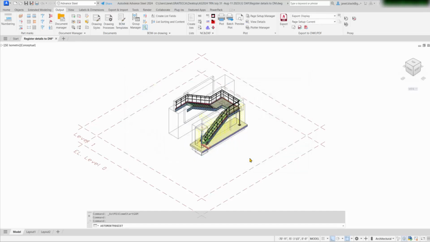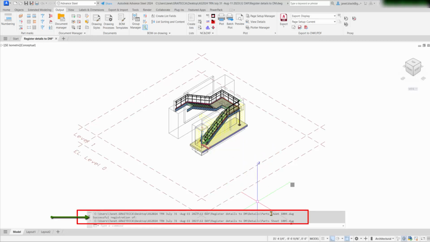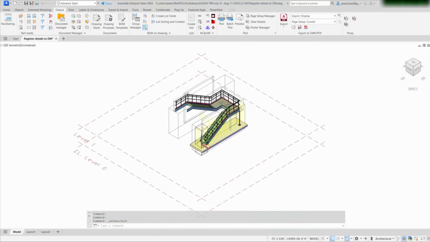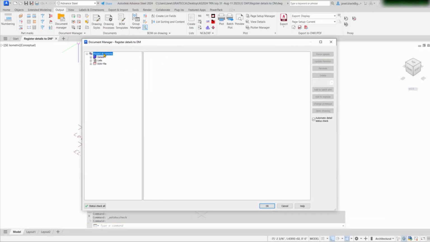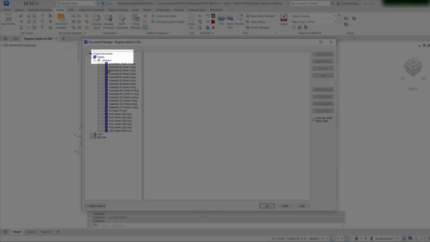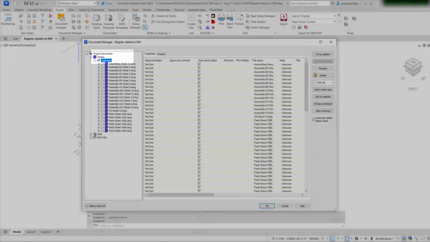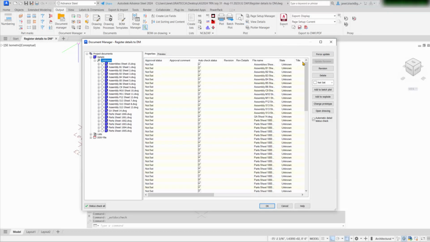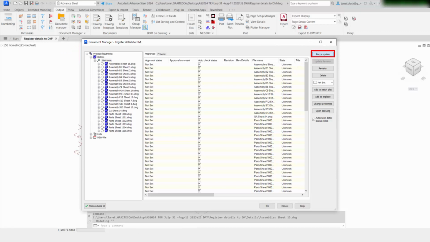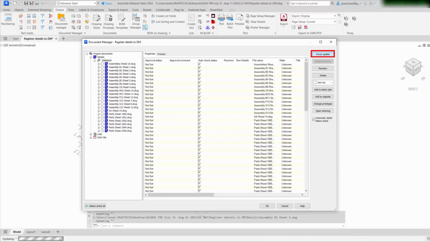All right, so now I'll select Open and look at the command line. Let's watch the command line. It seems that everything is okay. I'm not getting a warning. So let's check the document manager, expand the details. And this is an unknown scenario, where you'll see the unknown. In order to get rid of that, just hit the force update.